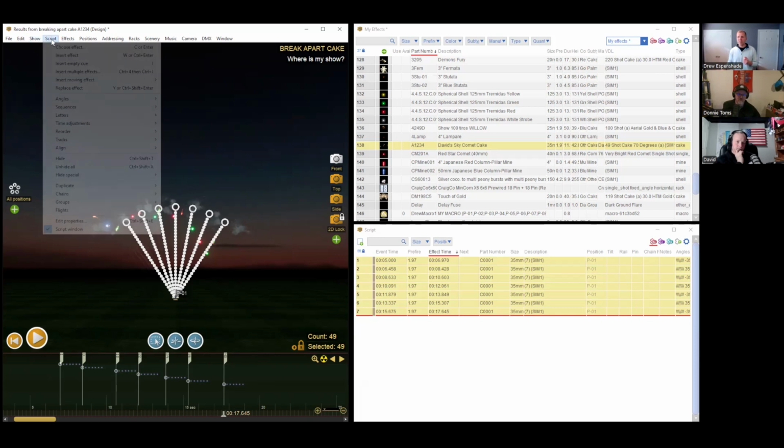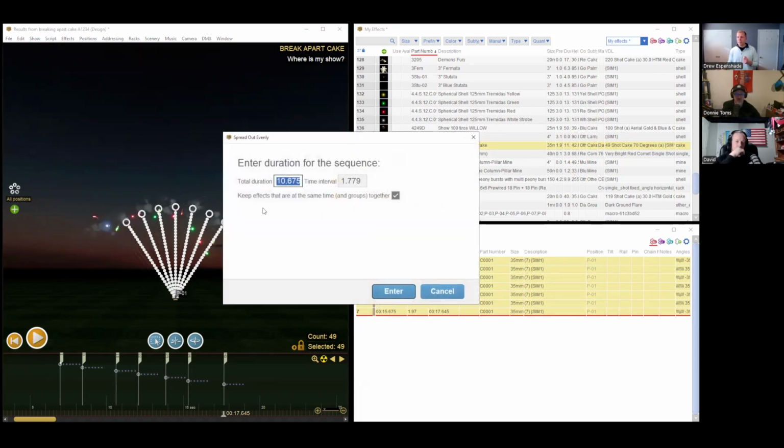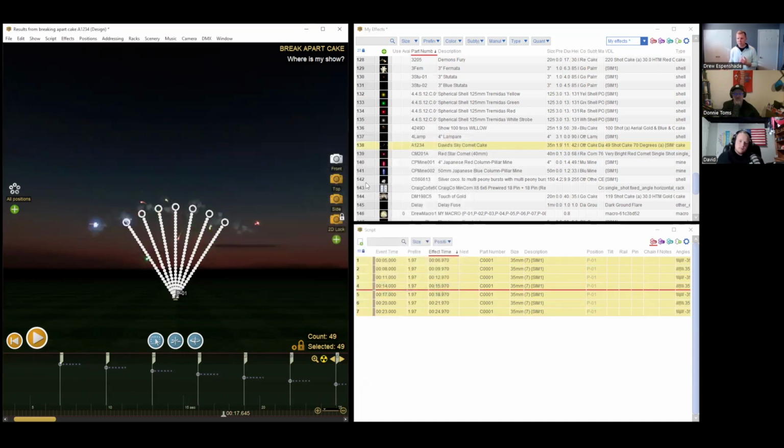When I go into Script, Sequences, Spread Out Evenly, this box is automatically checked because Finale recognized they were groups, and it says keep effects that are at the same time, which we don't have, and groups together. So that means now we're not spreading out individual effects, we're spreading out the groups. So this is going to require a little bit of trial and error to figure out exactly what we want. Let's exaggerate by saying 3 seconds.